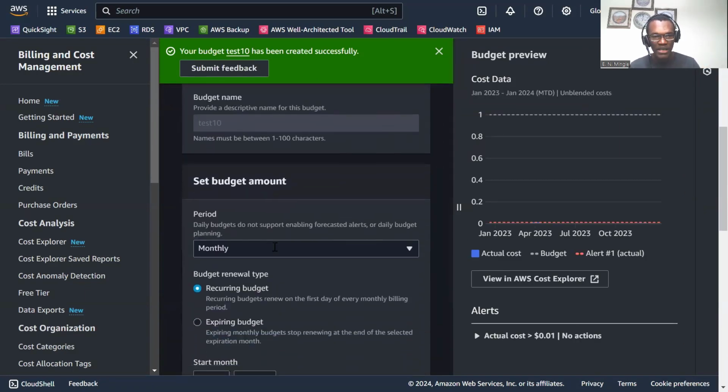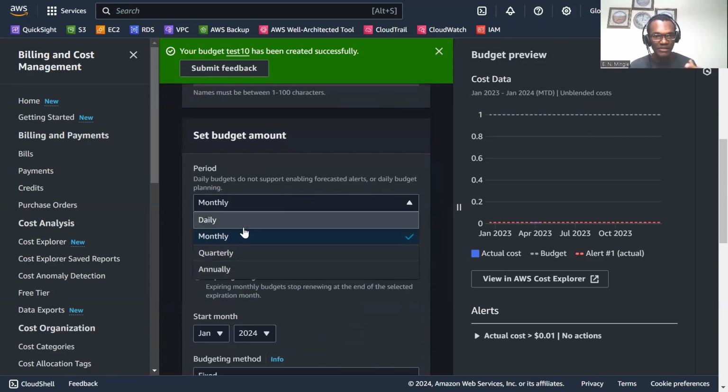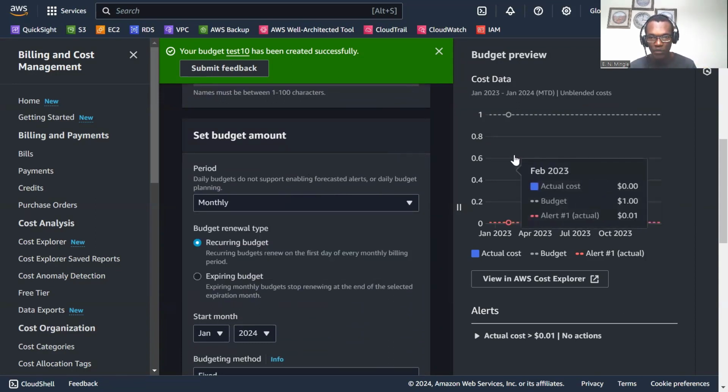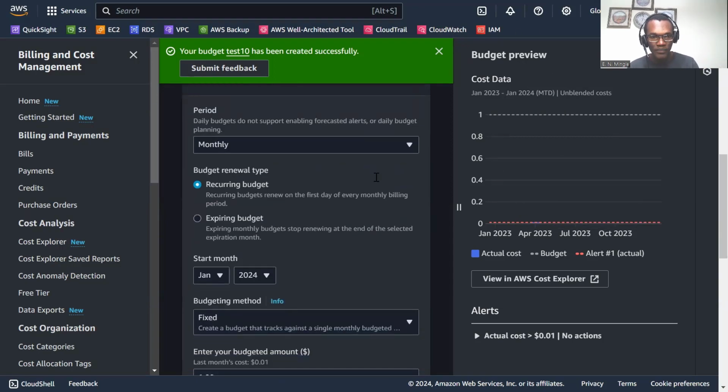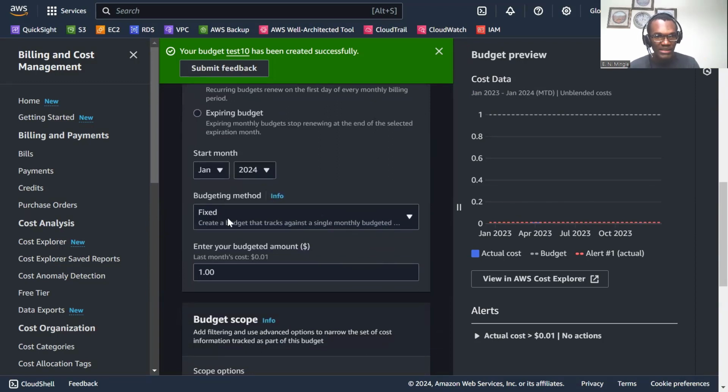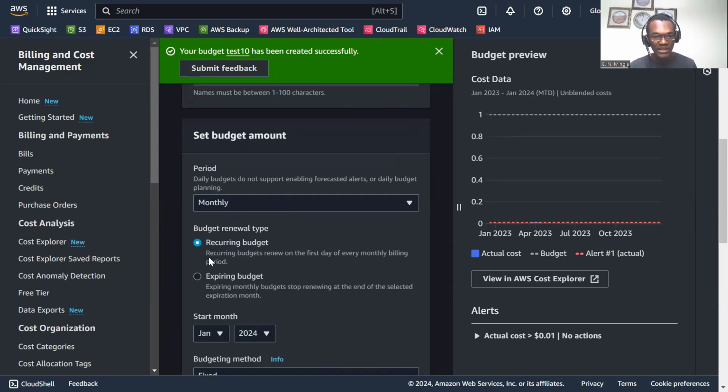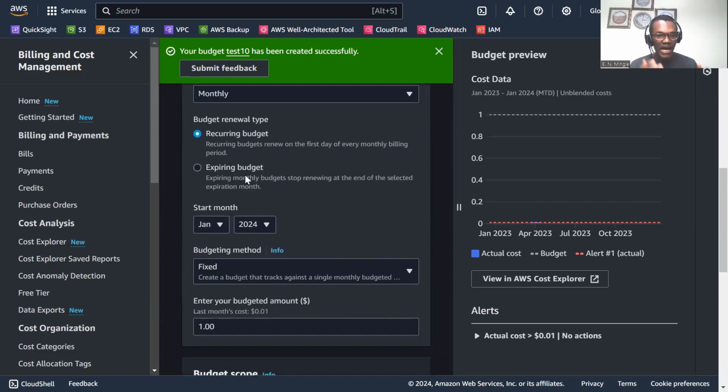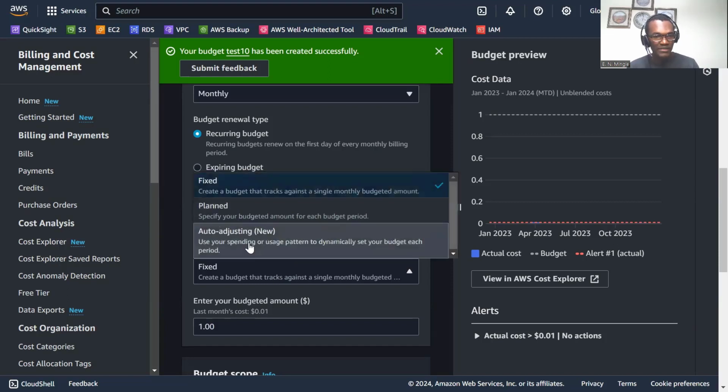So we have the name here, and then we have the period. We can set that to daily, quarterly, or annually. That's possible. And then we see the preview at the top here as well. Then we can specify the renewal type. Do you want that to be a recurring one or just an expiring one? We can expire that after a period of time, that's possible, or we can have it as a recurring one. Now, in terms of the budgeting method, we can have fixed, plan, or auto adjusting, however we want to go from there.